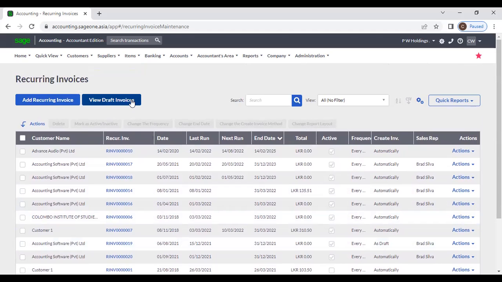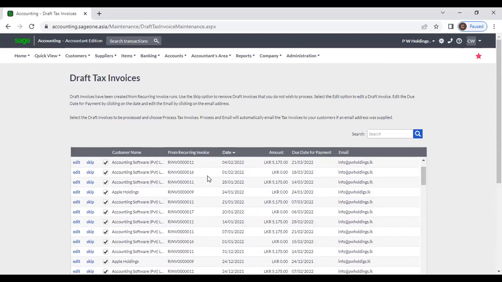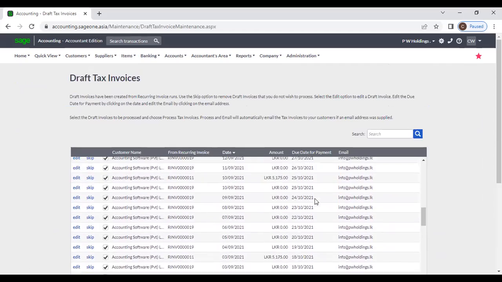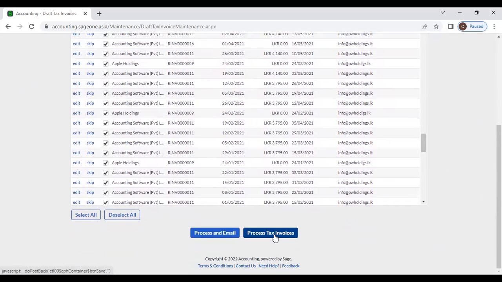Next, there is another tab, view draft invoices. If you want to view your draft invoices, you can click this view draft invoices. Then the system will display the draft invoices you have entered. And if you want to process an invoice, you can tick this invoice and select process tax invoices, or you can select process and email, then the system will convert this draft invoice to a processed invoice, and it will email it to your client.